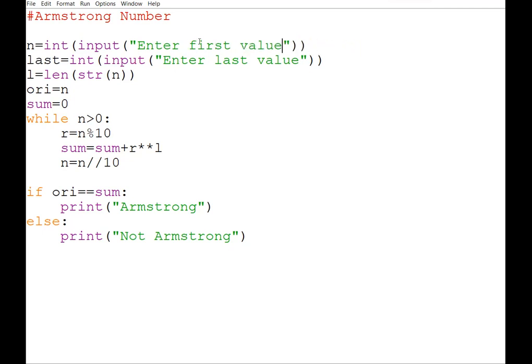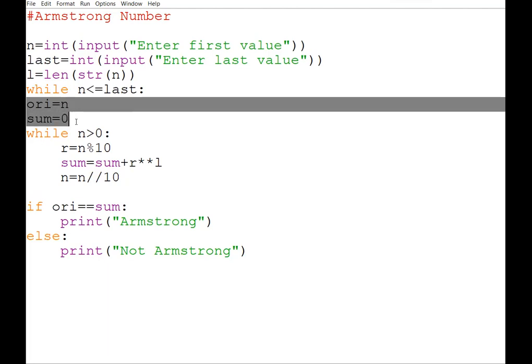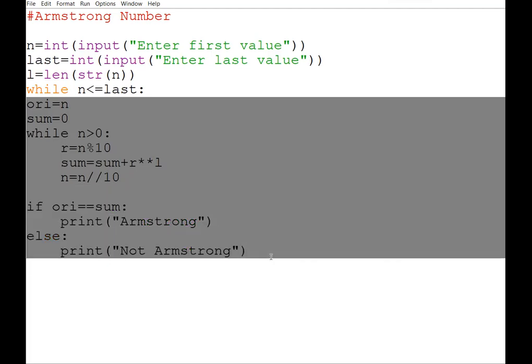Okay, now we will see, here the user is giving the first value, here the user is giving the last value. Length, one time only we need to find for the n original number. Now see, this is what every time we need to do. So as long as my n is less than or equal to my last value, I need to do this every time. Original, I have to create every time with respect to my n, then sum every time, I have to reduce my number and all, everything.